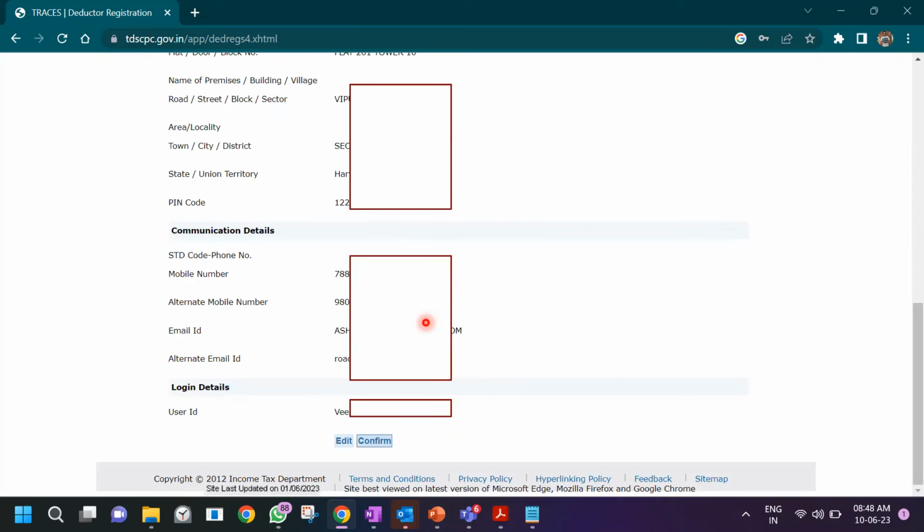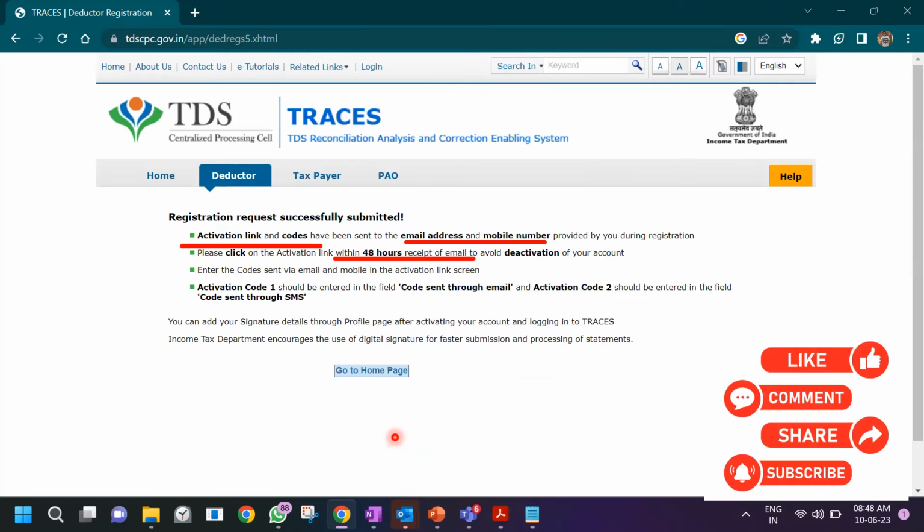Once you do that, you will be asked to review the information that you've just filled, and after reviewing the information, you can click on confirm. Once you click on confirm, it says that your request has been submitted successfully. What this then does is send you an activation link and codes on your email address as well as mobile number, like you see here.